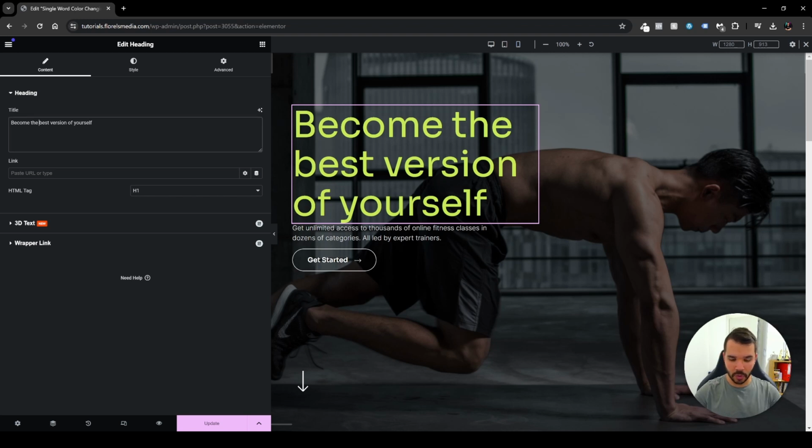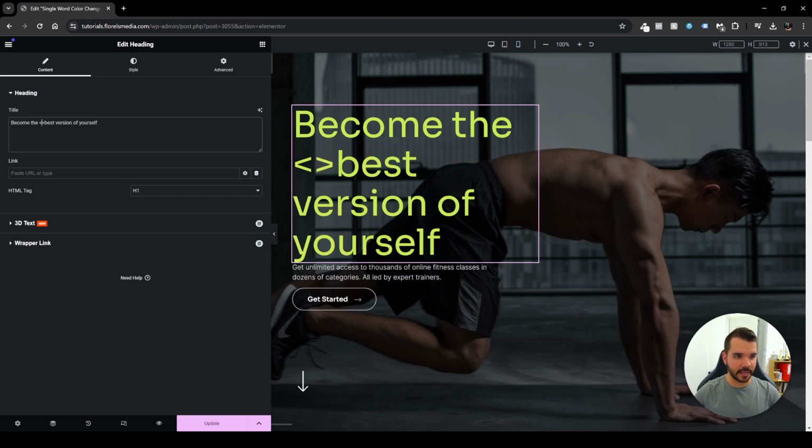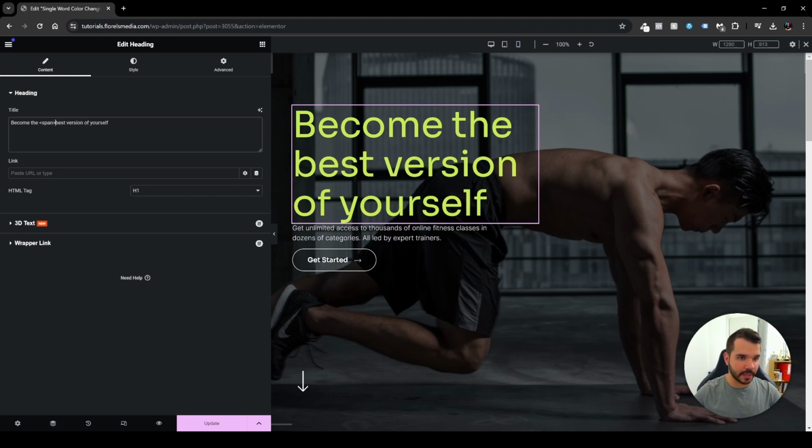So you would want to open an HTML tag and put here a span. And then after the word best, you want to put the closing tag of span. You want to put the slash and then span. It's quite simple. There is nothing to worry about here. There's nothing advanced that I'm showing here.